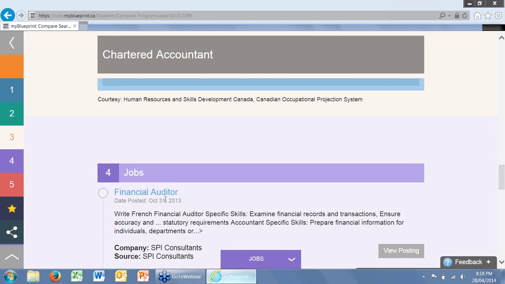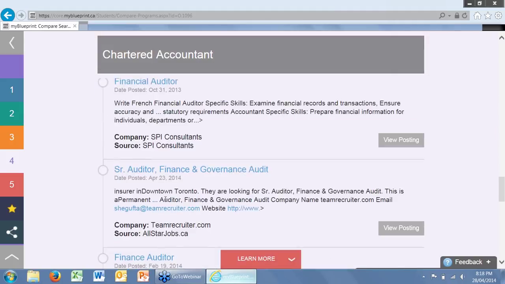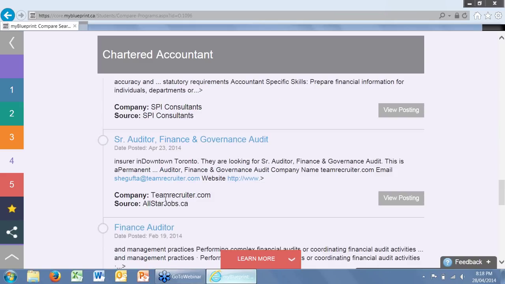There's also a section called jobs where students can find real-world opportunities that relate to their occupations of interest. So not just reading about general information, but what do real-world employers look for, and how much are they offering in compensation, and what kind of work environments are there, and how many jobs are available in that field. So here you'll see things such as a senior auditor, finance and government audit job, and it was posted about 5 days ago or so, and students can click on that link to learn more about that specific job.